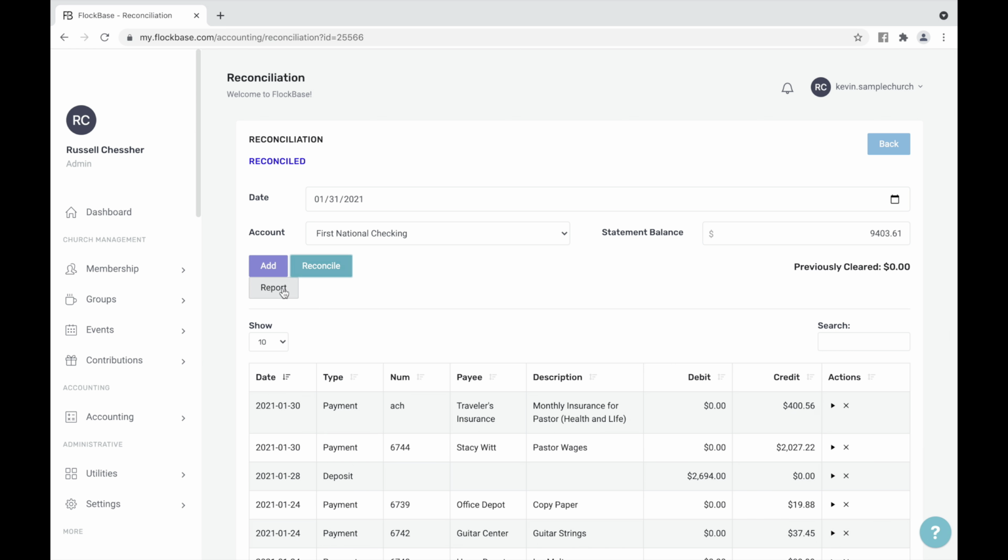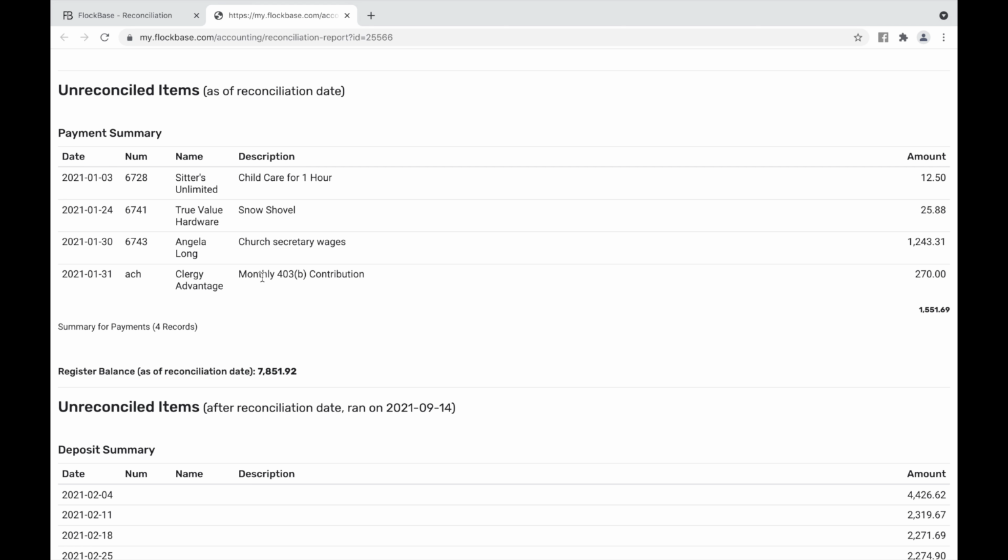If I look at the report, if I scroll down and look at unreconciled items as of the reconciliation date, now this was a January 31st reconciliation. So I see a couple payments here that were made in the month that are still outstanding. Doesn't really concern me. Those are probably fine. Unreconciled items from the deposits. These are all from February. So I don't see anything on there that causes me to have any concern. So that is how you do a bank reconciliation in general and how you do it in FlockBase.